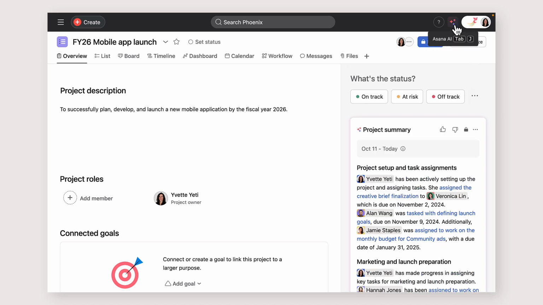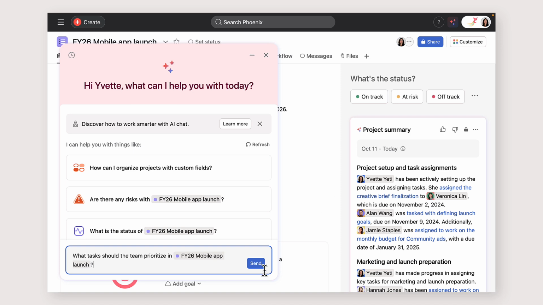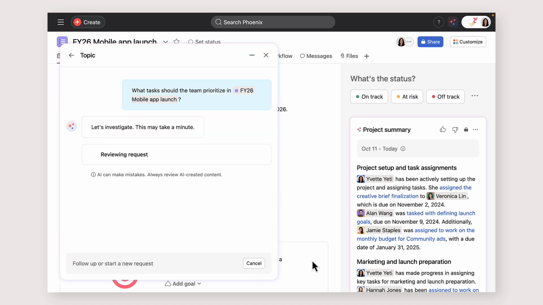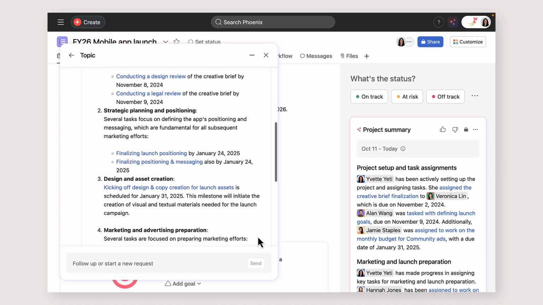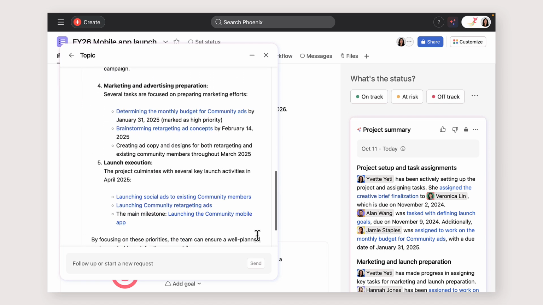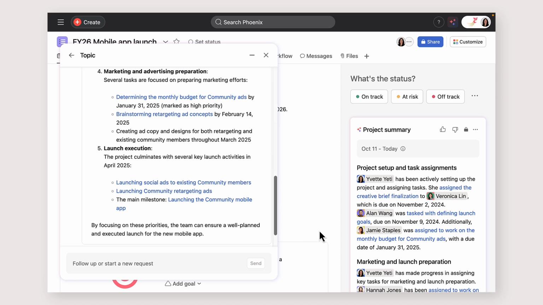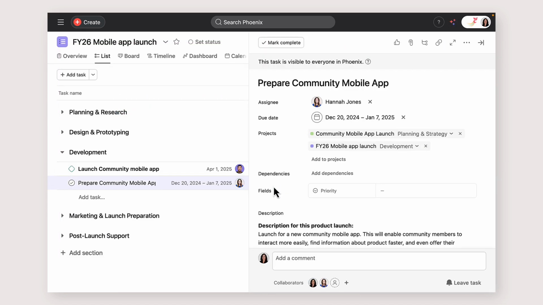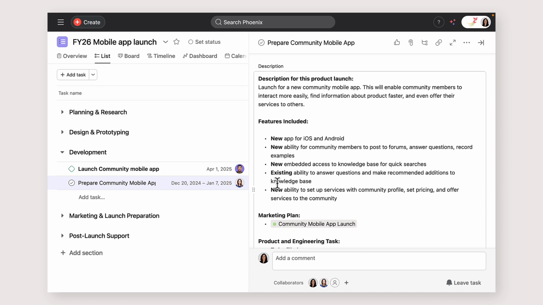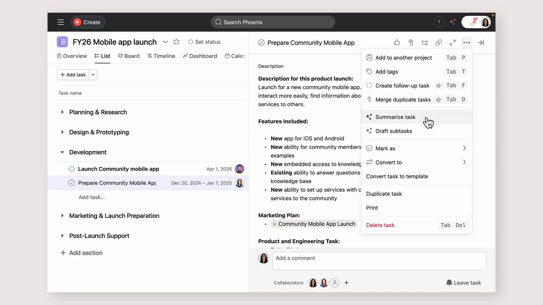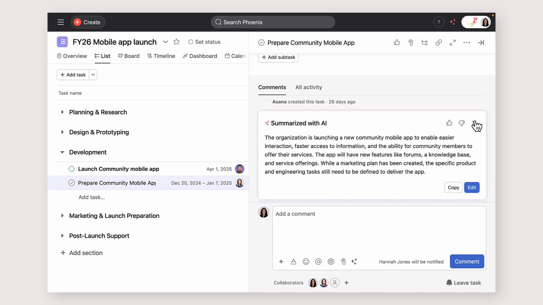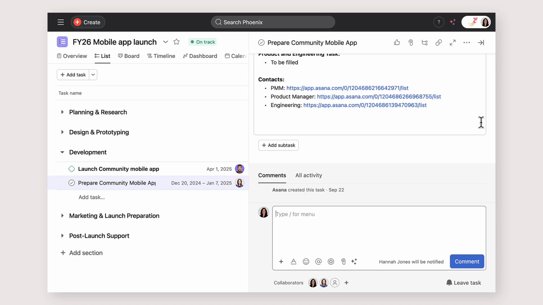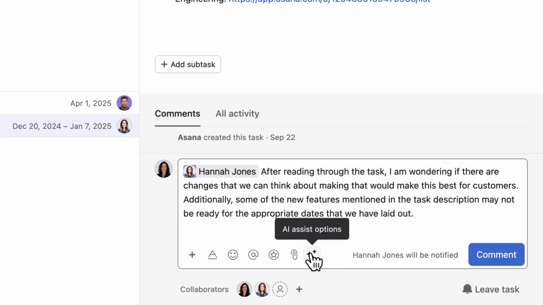Team members can also use Smart Chat to ask about milestones, deadlines, or see a prioritized list of tasks to be done. Use Asana AI to pull out key themes from long task conversations. And craft perfect responses.